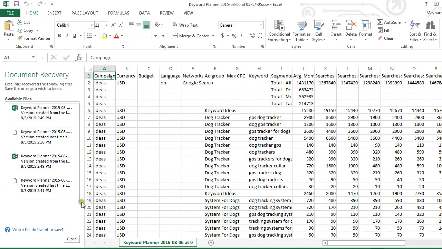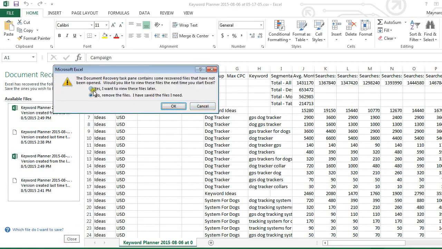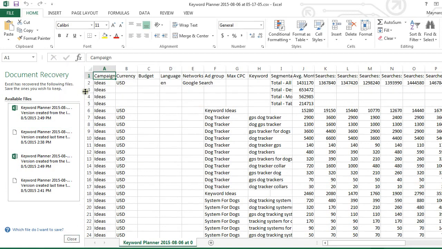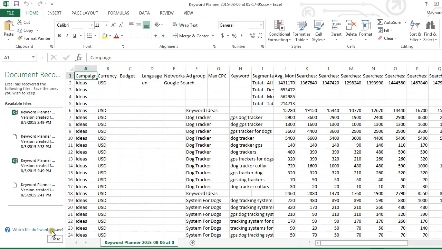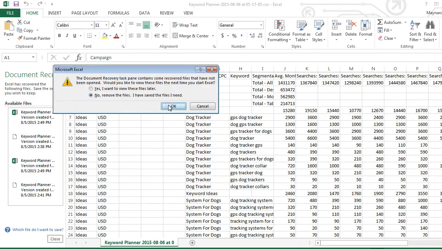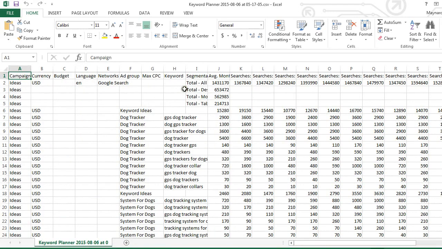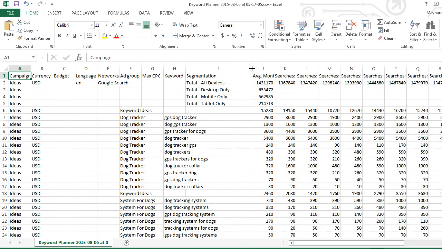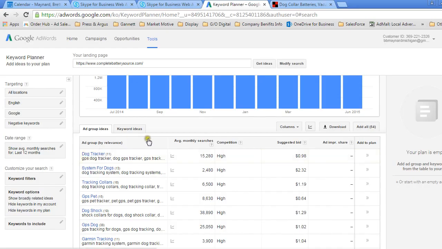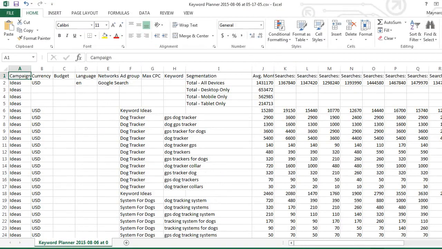It will give you an idea in Excel, and it'll lay everything out nicely in a spreadsheet. So I'll show you what we're looking at right here. By putting in the customer's website, having it analyzed by the Keyword Planner, and then downloading the file for Excel, we can see that these are the ideas that Google's coming back with for analyzing their website.